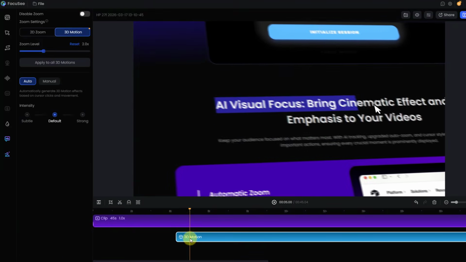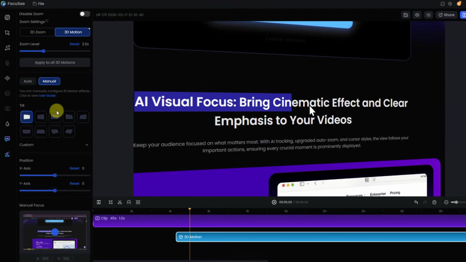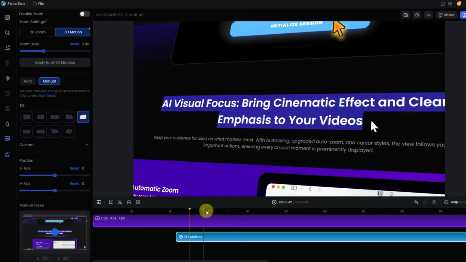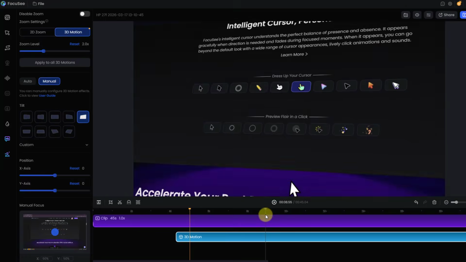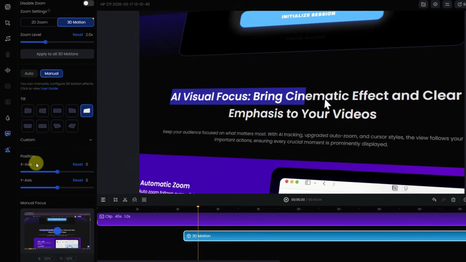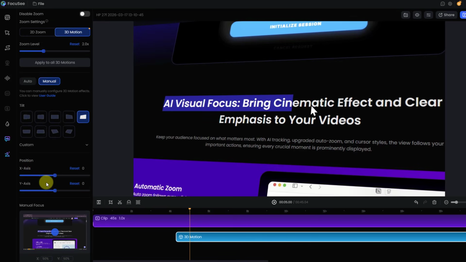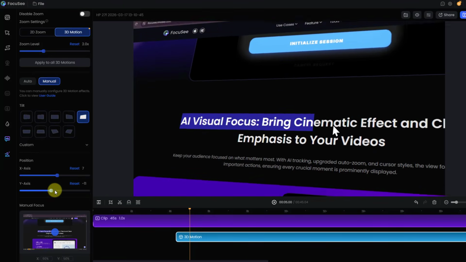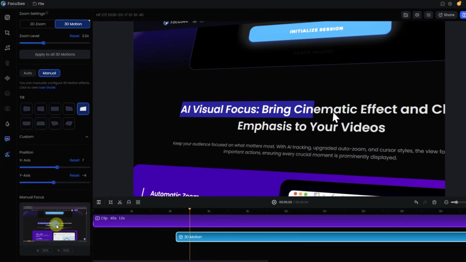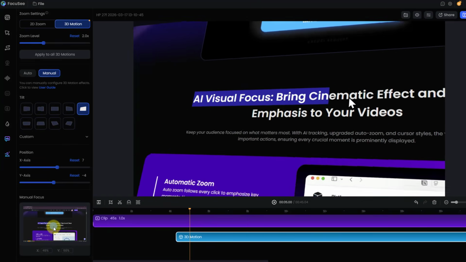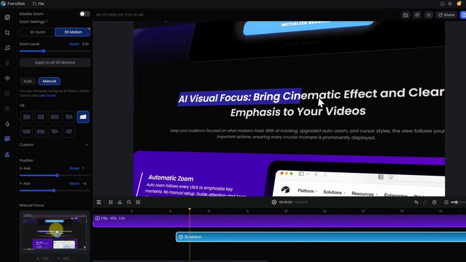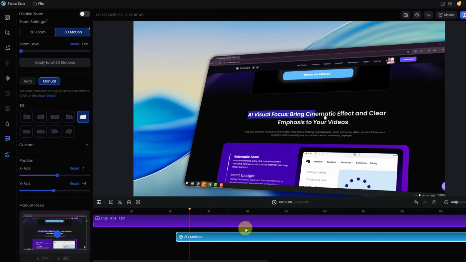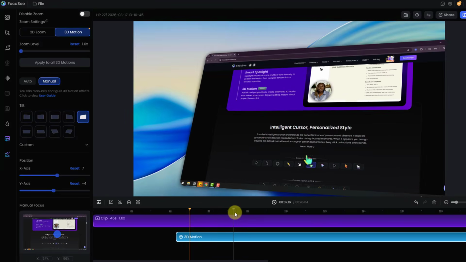And let's choose this 3D feature and go to manual. Change perspectives. Okay, that's also perfect. And we can use custom settings here. For example, we can change the position, x-axis like this, and y-axis. Also manual focus, we can follow here like this. We can choose the follow area, and zoom level, we can change the zoom level. Also we have a background here. Let's see. This is a perfect feature.